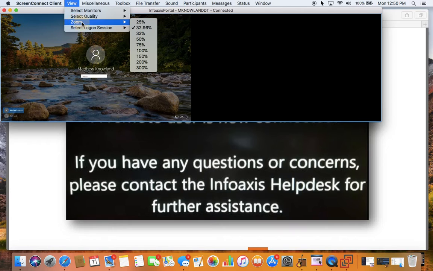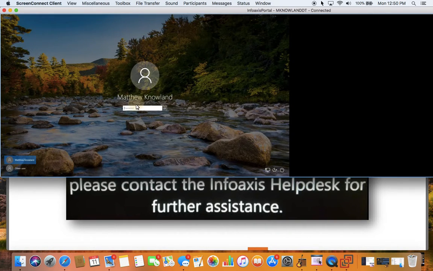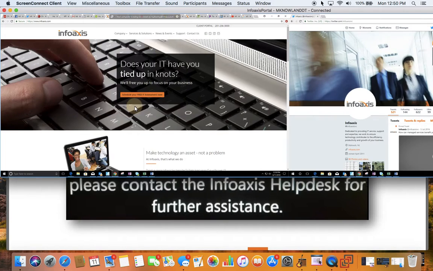Under View, I'm going to go to Zoom. I'm going to make this large enough that we can see. And I'm going to enter my credentials. Again, this is the credentials for my office desk computer. Once my credentials are entered, you'll see that I have full access to everything I would have on my work computer. Next thing I want to show you, under View, I can select the monitors.